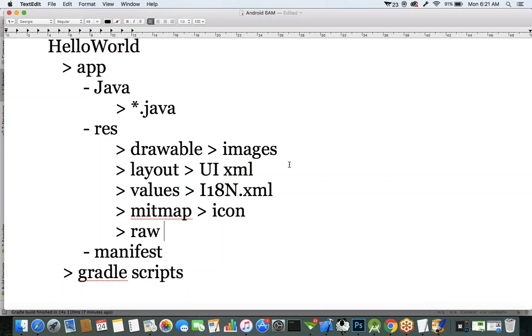The last thing is the raw folder. This raw folder means if you have a requirement of placing some audio files, video files, text files, these types of files, we'll place into this raw folder. We'll place .mp3 files, .mp4 files, .pdf, .txt. Any type of file you can place into this raw folder.